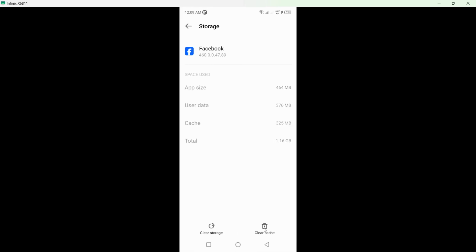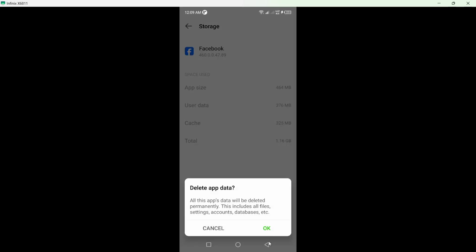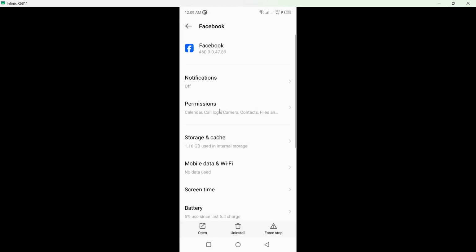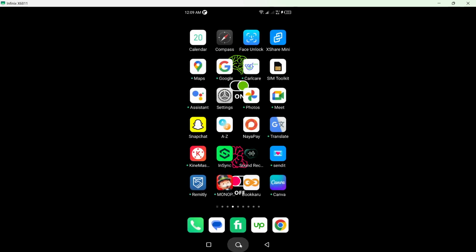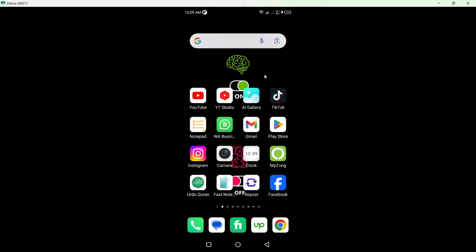The first step is to clear cache, and after that clear storage and click on OK. After that, allow all permissions from here. Once you have done that, go back, restart your smartphone, and log in to your Facebook account.